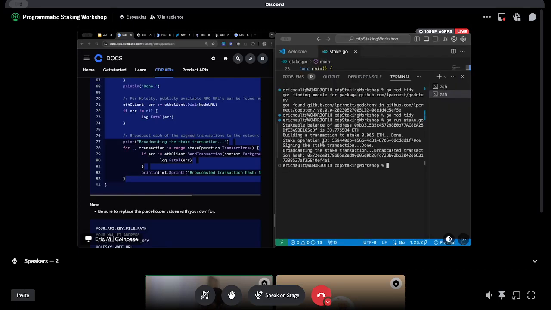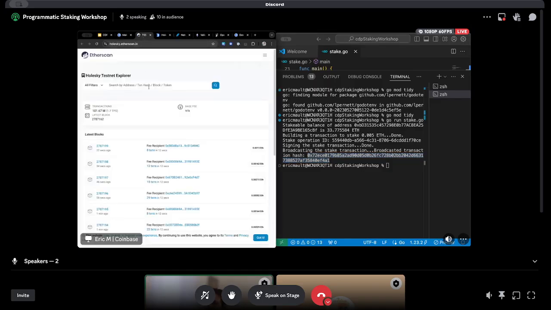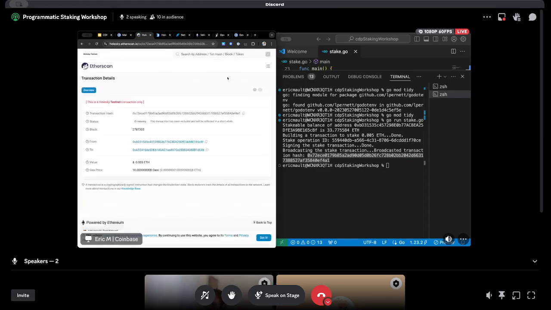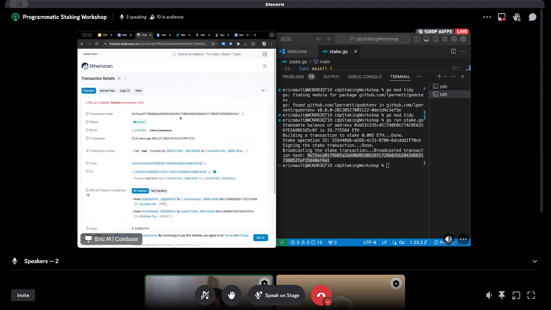So we can see, similar to before, we built that transaction. We have that ID, we signed it, and we broadcasted the transaction. We have the transaction hash. So then we're able to go to one of our block explorers and check that out. And we can see it was submitted to the network successfully. It's still going to take a little bit of time to load, but there we go. Awesome.